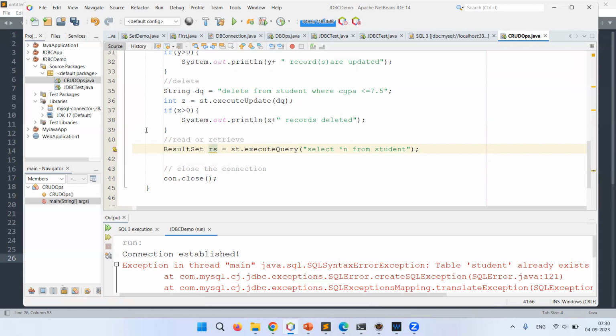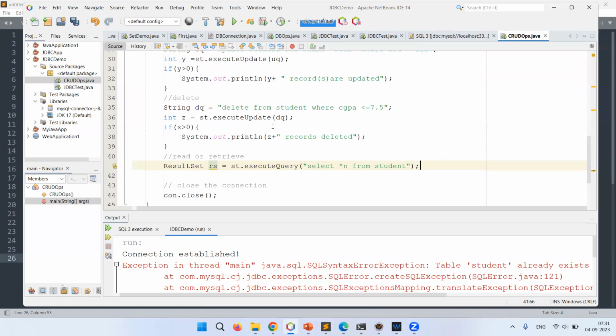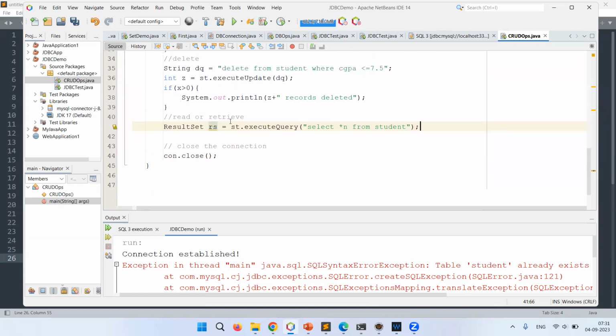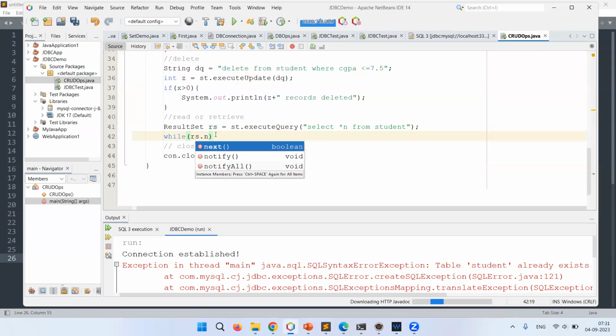Okay, straight away I have written the query. Earlier what I'm doing, I'm writing the query and passing it. So this is going to get me a result set. Now this result set has to be processed actually. So how to process? While rs.next.